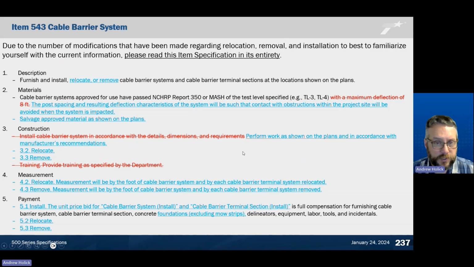Measurement of relocate will be by the foot of cable barrier system and by each cable barrier terminal system relocated. Removal is paid the same. Installation, again, unit price bid for cable barrier system install or cable barrier terminal section install is full compensation for furnishing cable barrier system, cable barrier terminal, concrete foundations, excluding the mow strip, delineators, equipment, labor, tools, and incidentals. And payment items for relocate and remove are added.